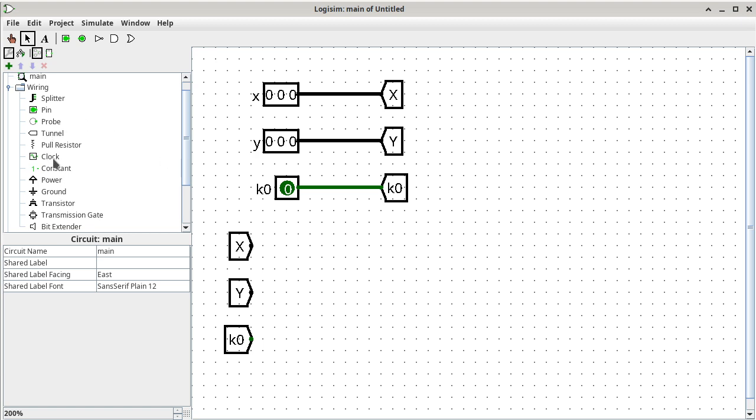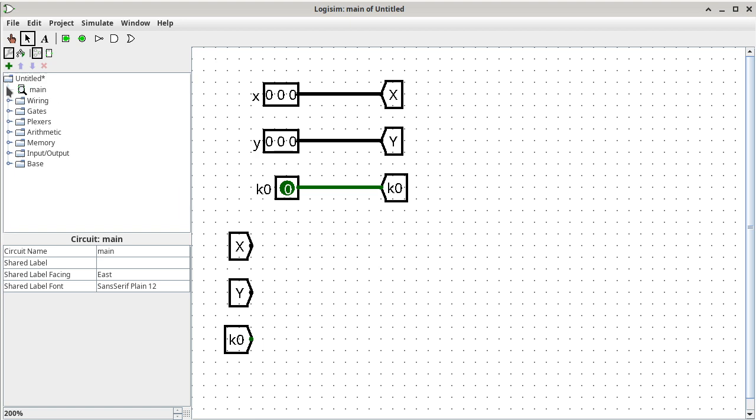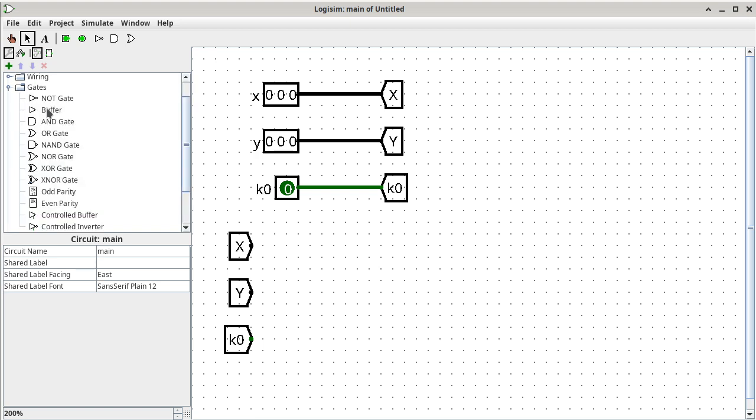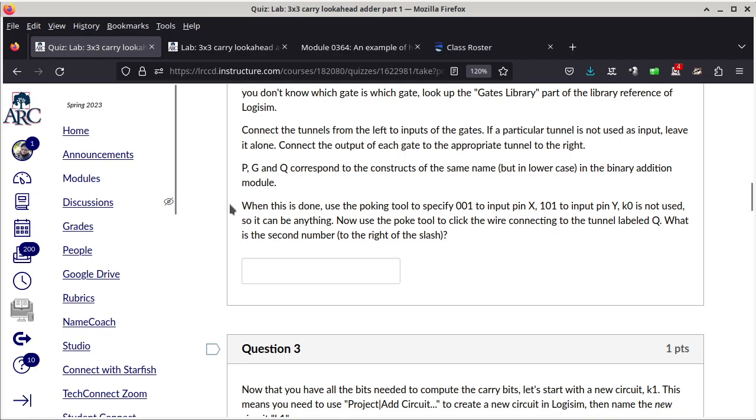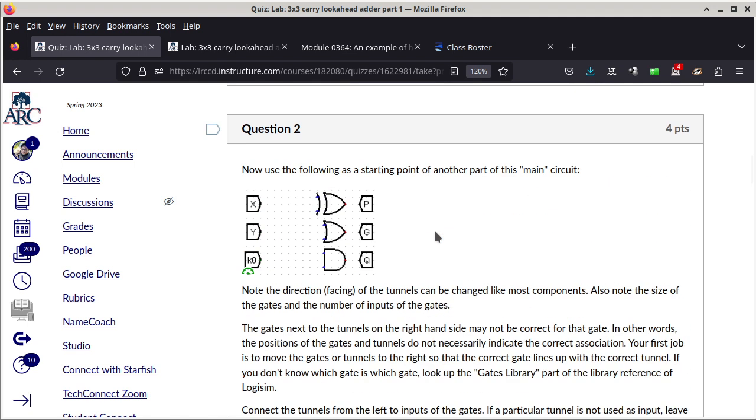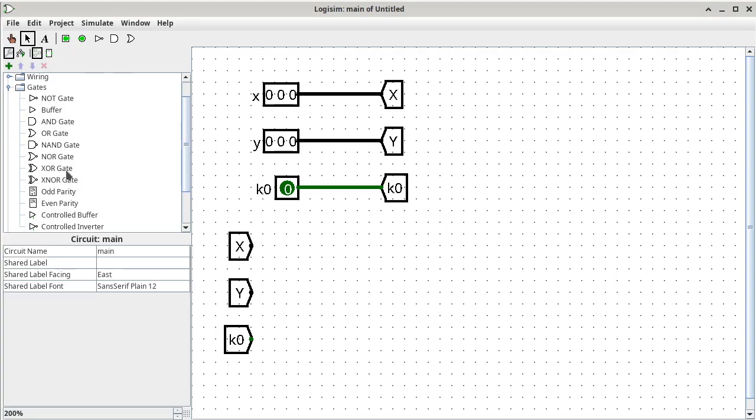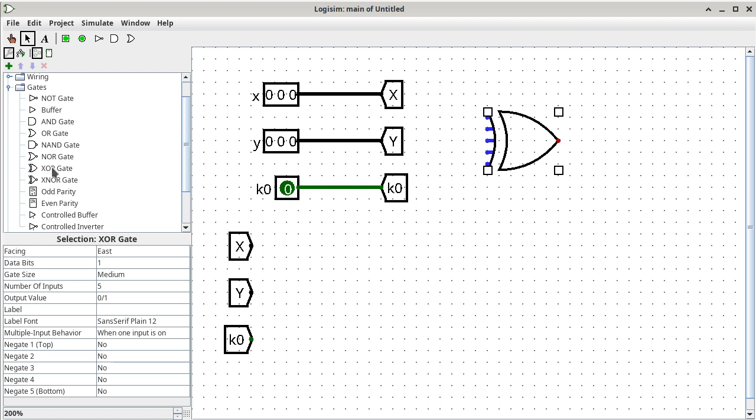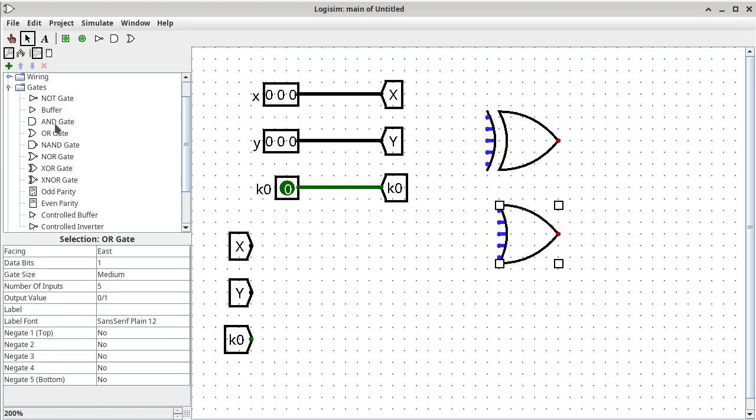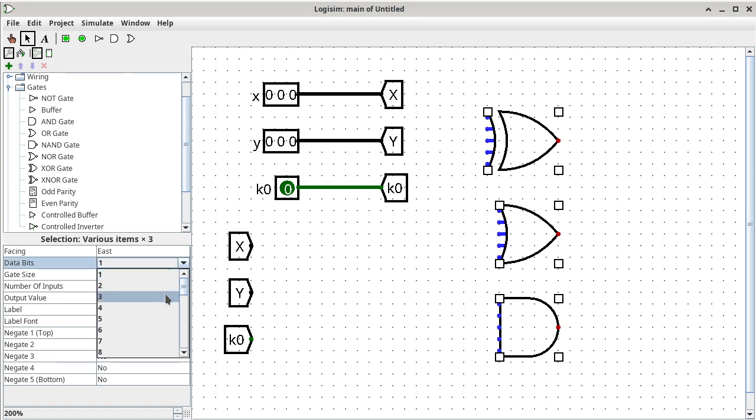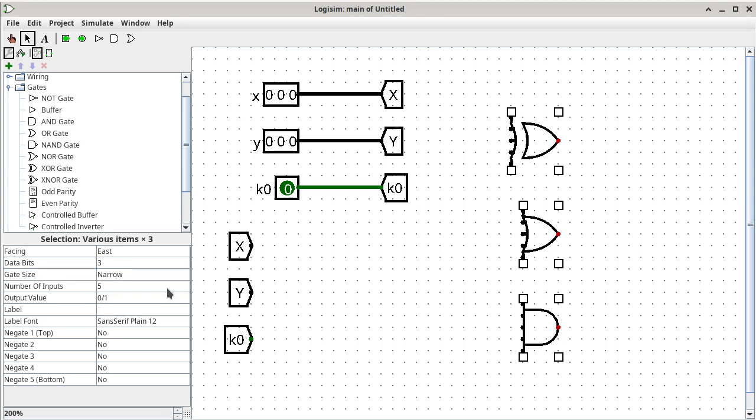And then we go for the logic gates, and those are under gates right there. So we have, let me see what the order is here. So we have exclusive OR, and then we got a regular OR, and then we got a regular AND. There we go. Alright, so I'm just going to change all three at the same time, in terms of the number of data bits, as well as the size of the gate, as well as the number of inputs.